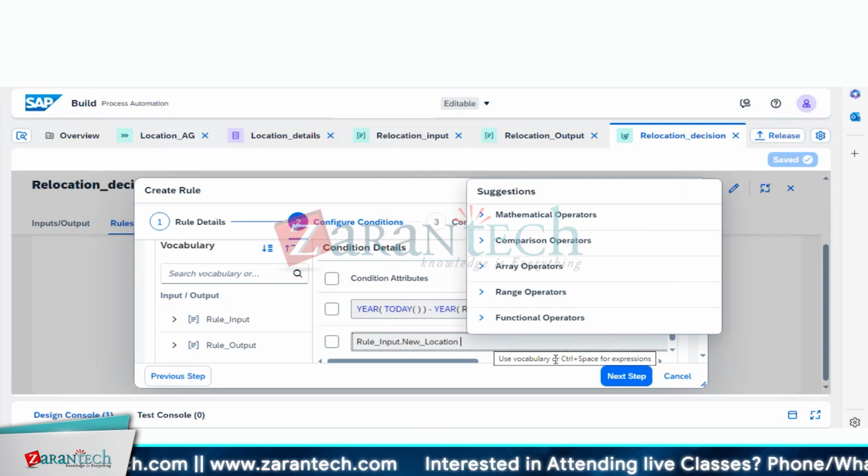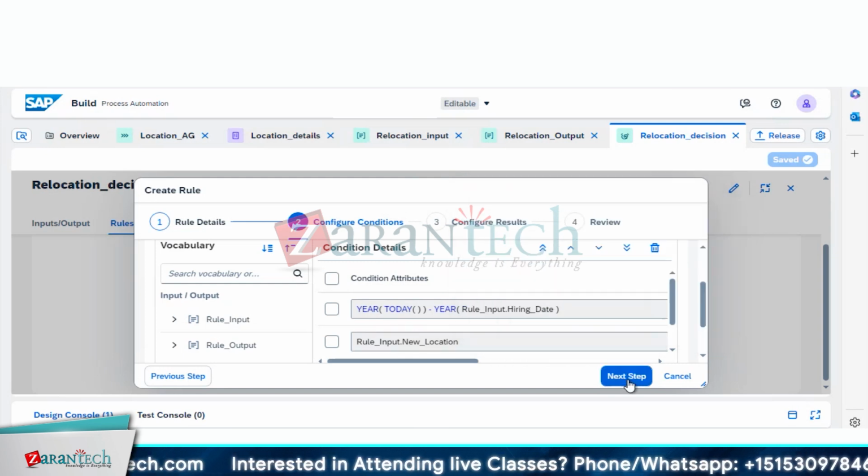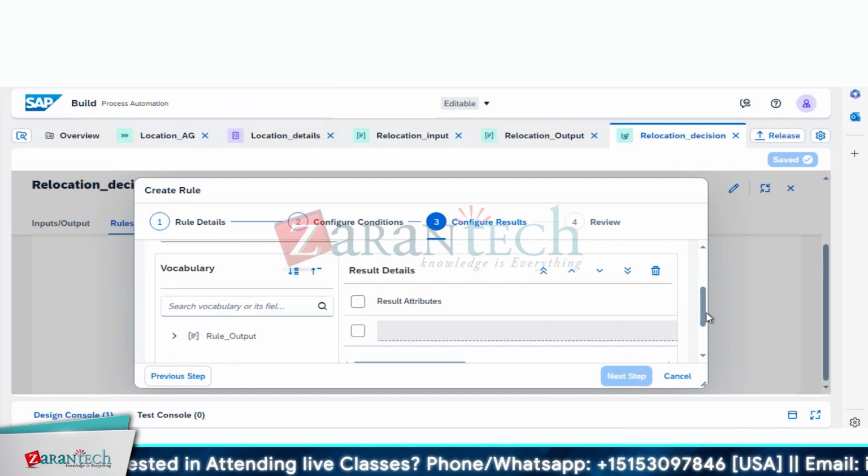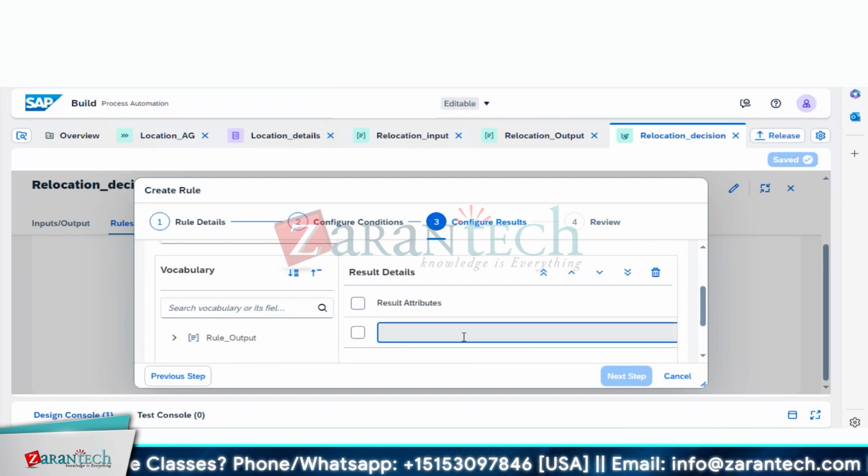The input parameters that we have added. Guys, is that fine, right? You have added everything. Ganesh, Puja, Tamil, yes. We can move to the next step, right? Yes, others. Okay. There, choose that rule output.